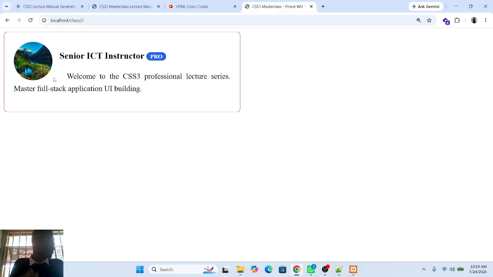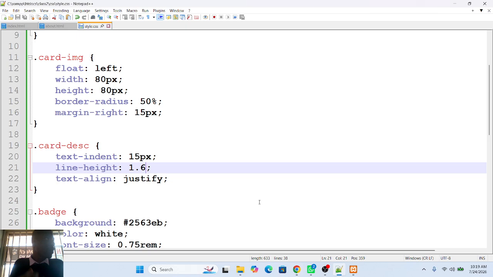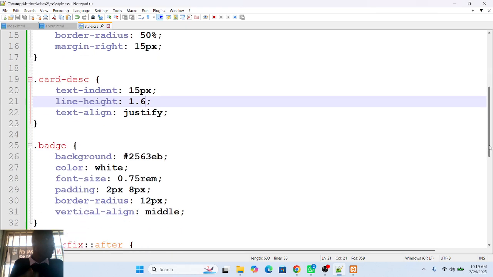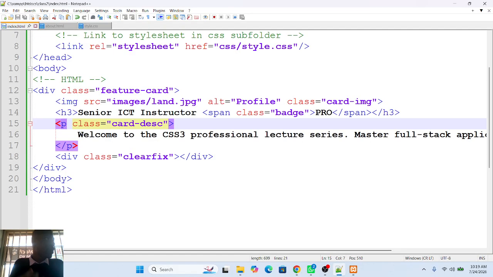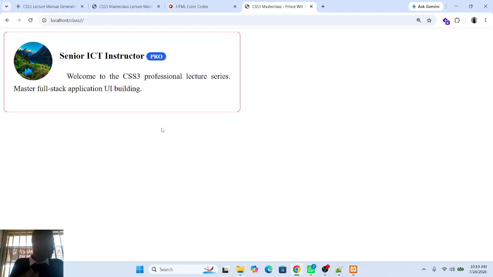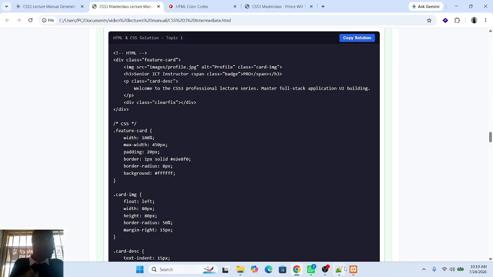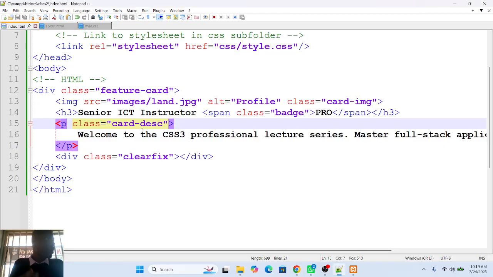But if we didn't have this image here, this text would be properly justified. Now remember, we have a span class here where we say history, senior ICT instructor, span class equal to badge. Like I told you, you use span when you want something to appear by the side. Now you can see that the text pro has appeared by the side because we used the span.